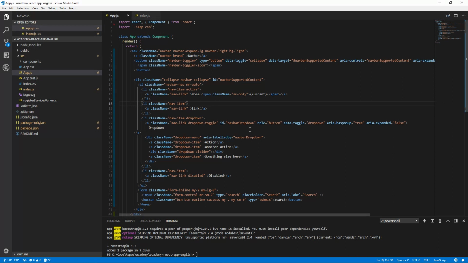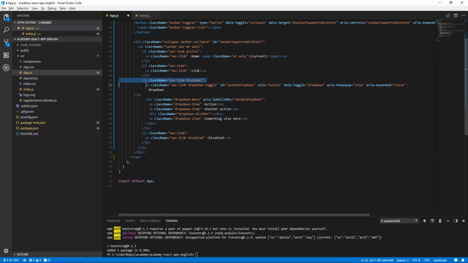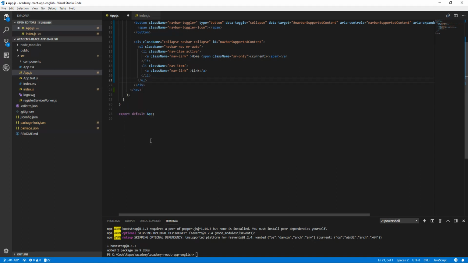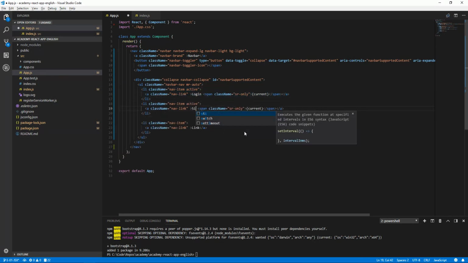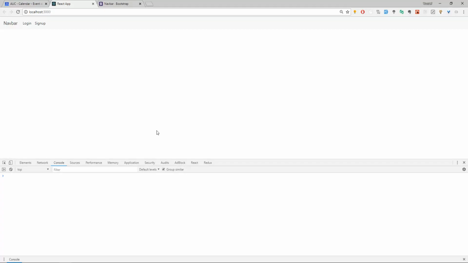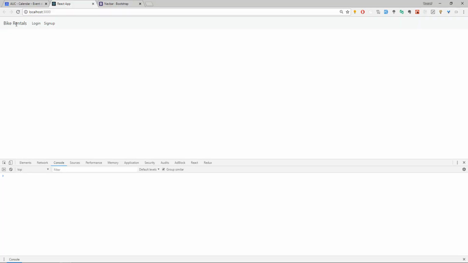So we could simply go here and remove this stuff. We don't need this. And here we could just include login and sign up. So here we go. Right here we could just write any title. Let's consider that this app is for bike rentals, so we could add this. So here we go.